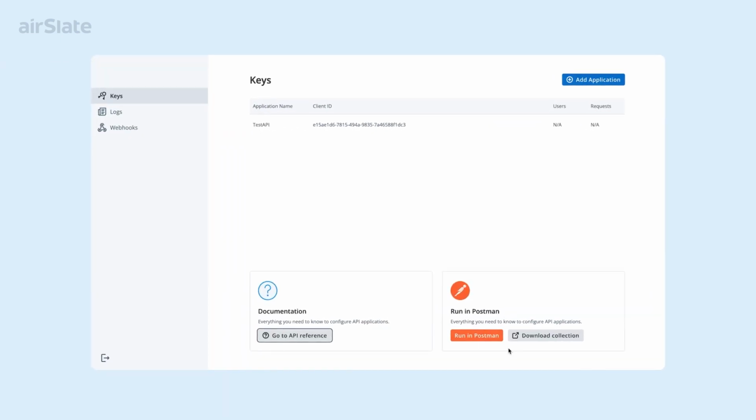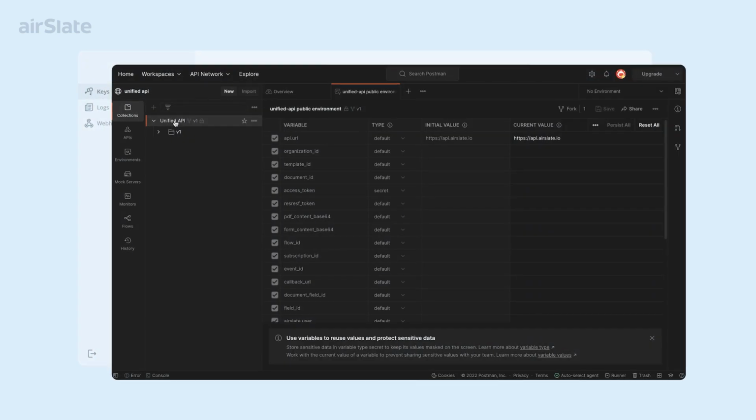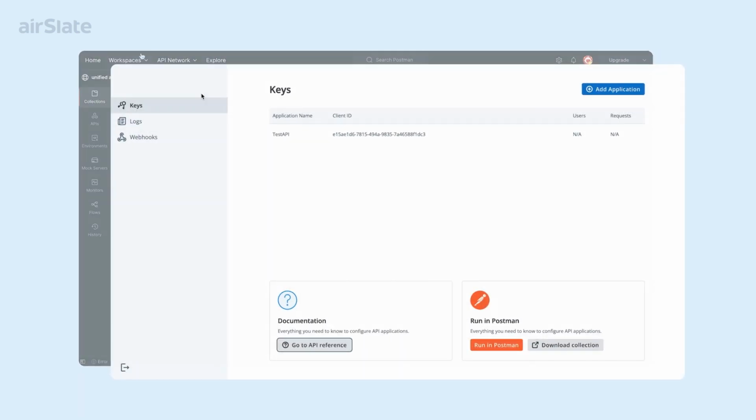Additionally, you can download and import our Postman collection to your client that you use to send API requests. Our unified API collection has a library that contains all the basic requests that you can send with the airSlate API. Download it by navigating to the Keys section of the airSlate API dashboard.